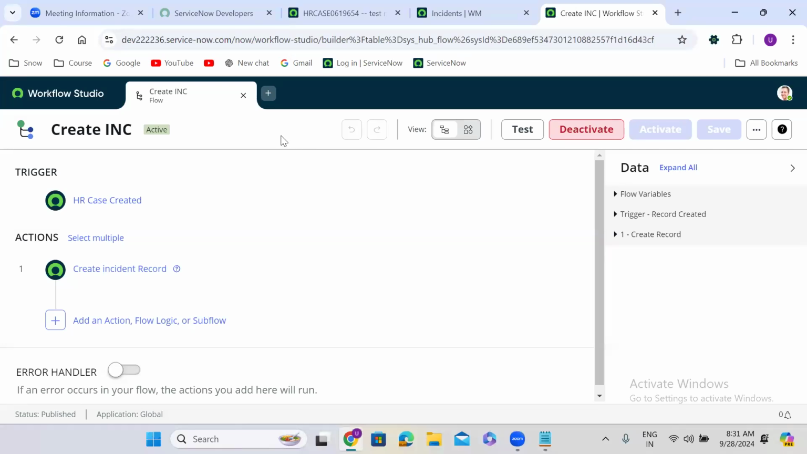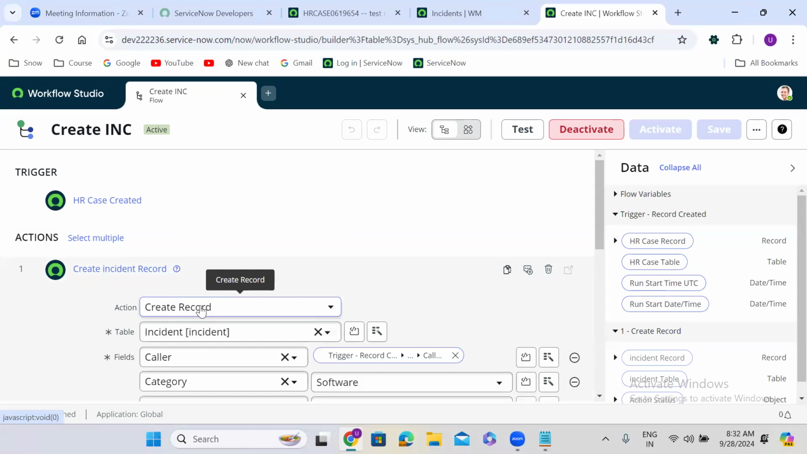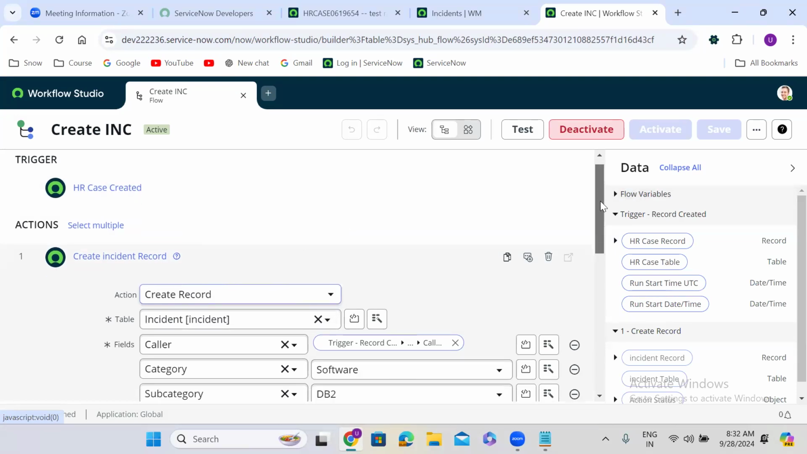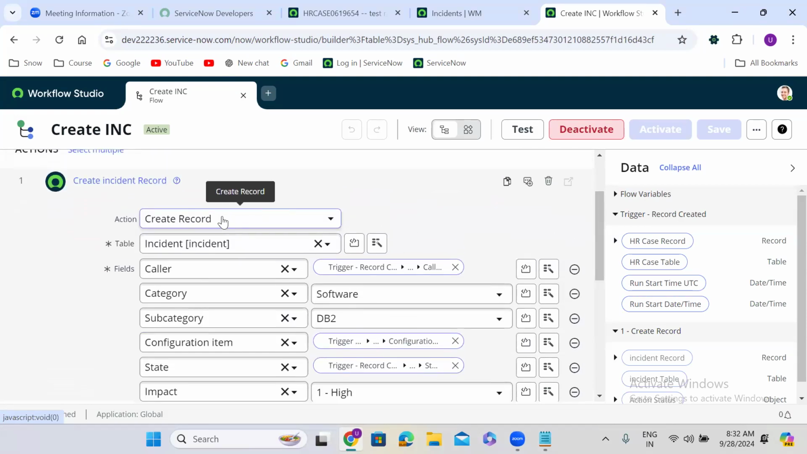Okay, fine. So guys, here you have used the Create Record action. This action will act like a GlideRecord insert operation. Using GlideRecord, you do the create operation, right? Similarly, you use the Create Record action, and you don't use GlideRecord in the Flow Designer. So without scripting, you will be able to create the record.